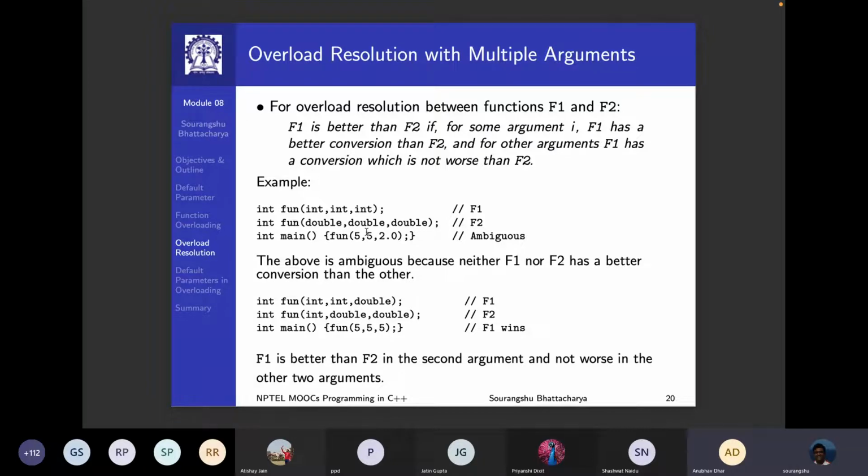So it is clear that this is coming out as ambiguous because neither f1 nor f2 has a better conversion than the other in all the arguments. Basically, it's not the case that one of them is better.